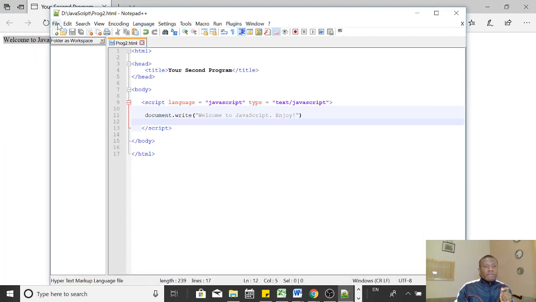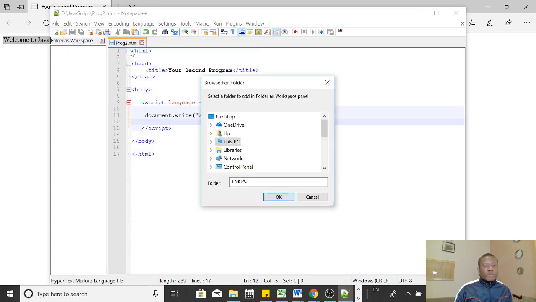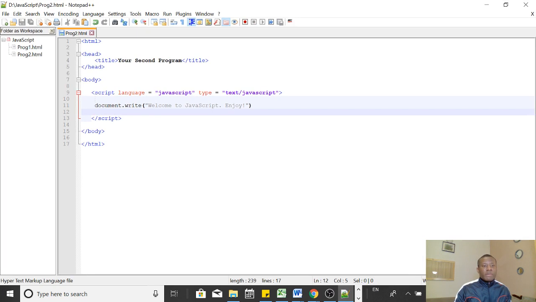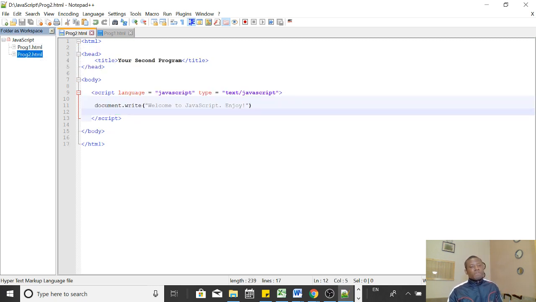Before I finally close, let me just show you how to work with workspaces in Notepad++. A workspace is a folder that contains all your programs. You simply say file, open folder as workspace. The folder I want to open is in my drive D, and I call it JavaScript. If you open a folder as a workspace, then you can see all the programs you've been writing so far. In this case, we've written program 1 and program 2. There is program 1, alert, and program 2, where we've learned to use document.write. In the next program, we can see more interesting things.